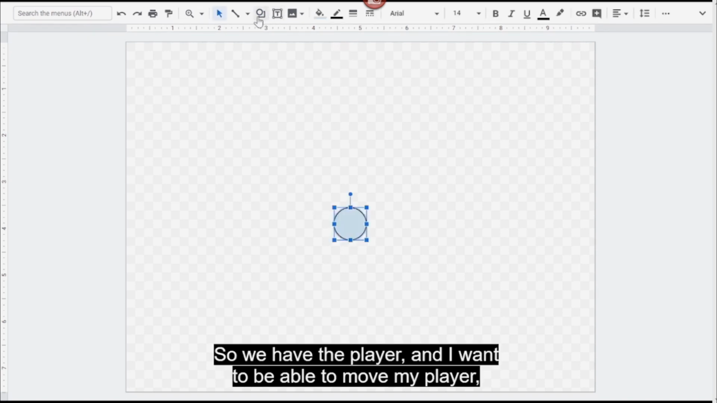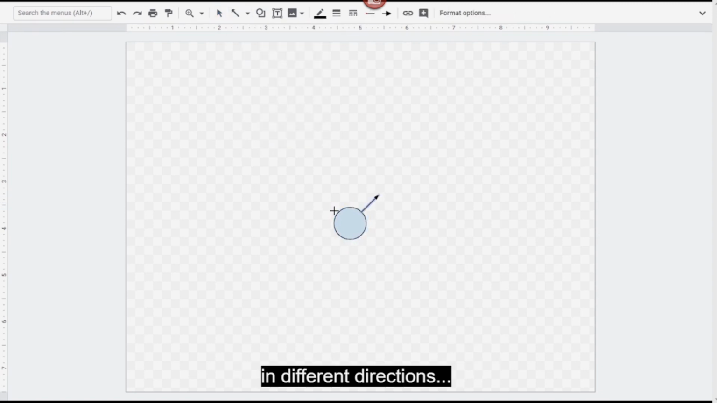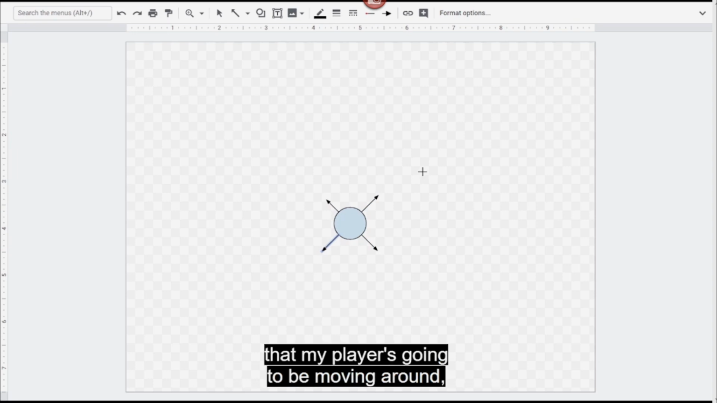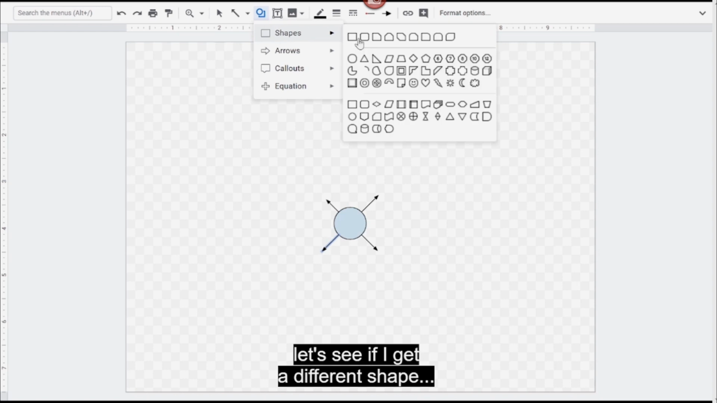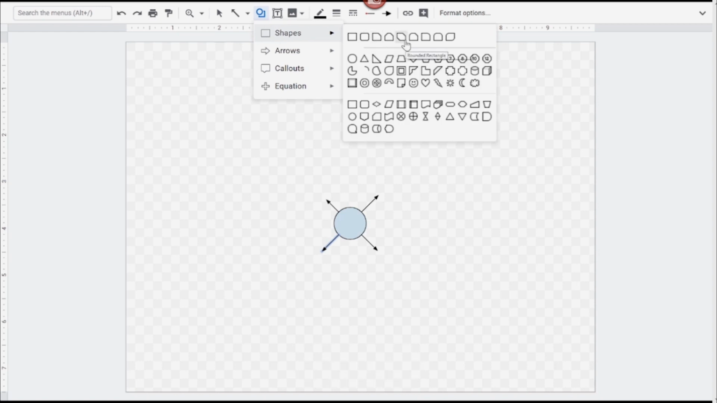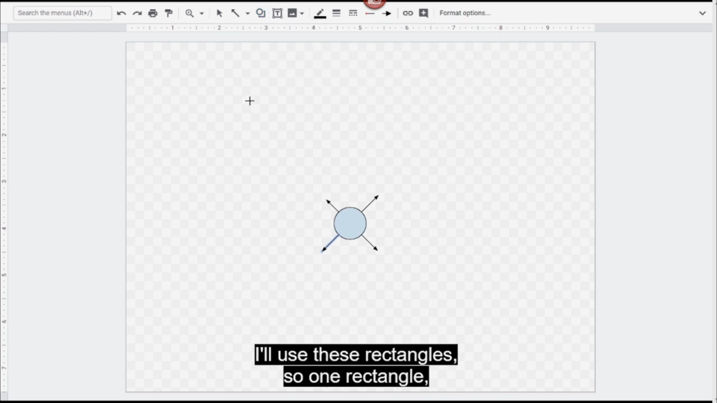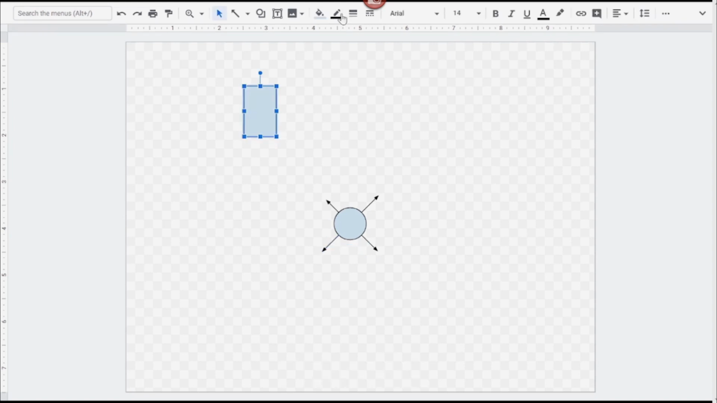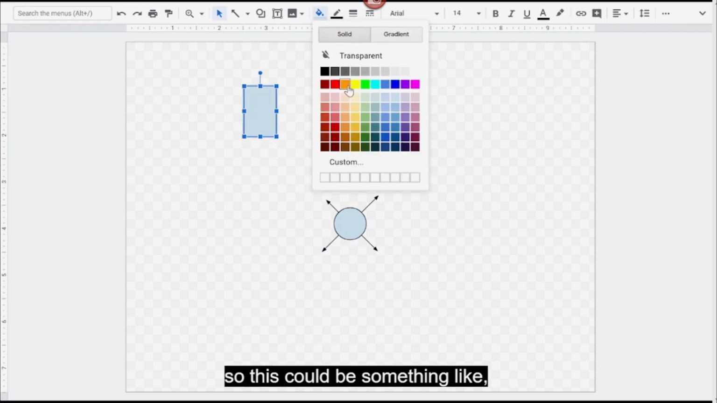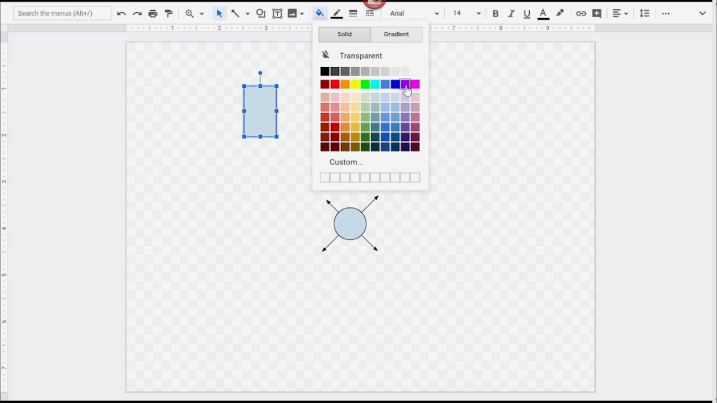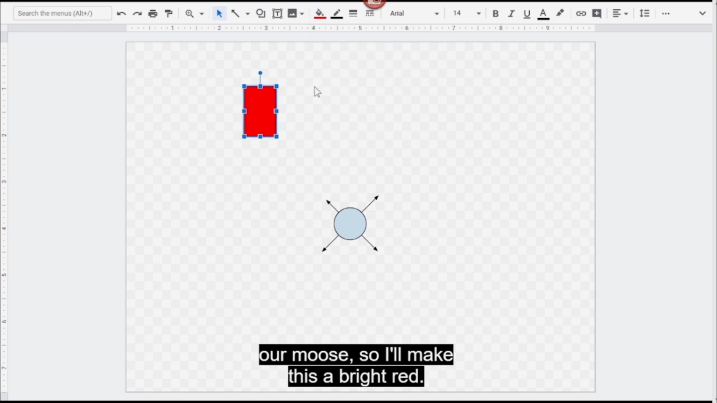So we have the player, and I want to be able to move my player in different directions. So these arrows just help to understand that my player is going to be moving around. Let's see if I get a different shape. So I'll use these rectangles. So one rectangle, and we'll actually fill this in with one color. So this could be something like our moose. I'll make this a bright red.